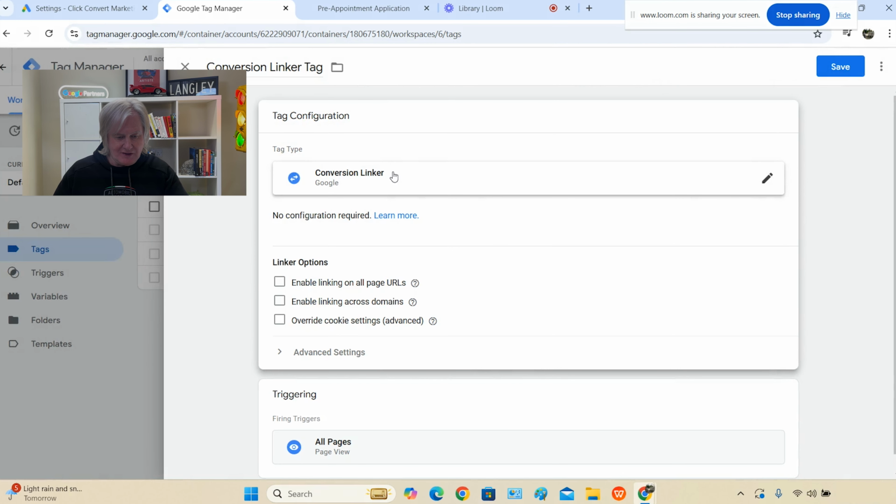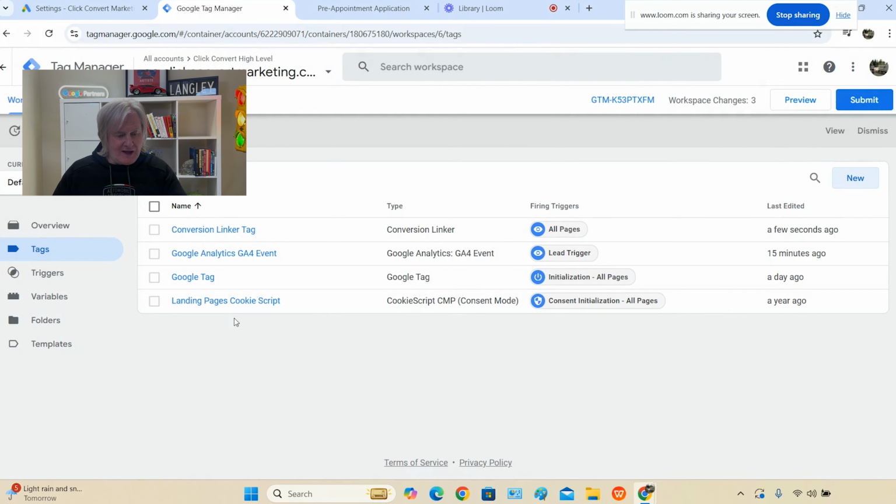And just checking everything, enable link, yeah, that's fine. Nothing there, so we just do save on that. Now we've got our cookie script there. The tags, we've got our Google Analytics GA4 event. So this is the one we need to go into next.